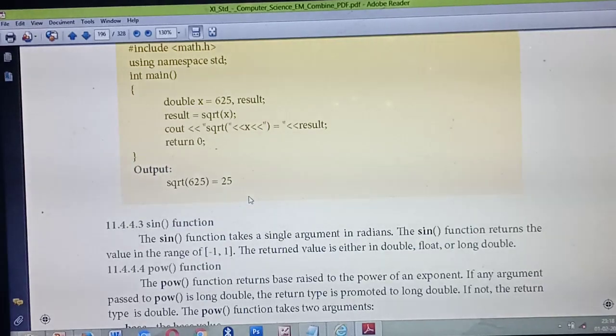Okay. So what's the square root of 625? 25 into 25, what answer will you get? 625. So what's the output you will get? So what's the use of the square root function? It is mainly used to find the square root for a given number, but what's the thing?